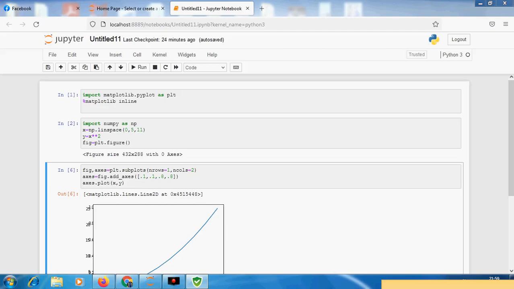Good morning friends. Today in this video we are trying to figure out how two plots can be drawn in the same canvas using the subplot function, and how to set its figure size and the DPI setting for the plot we are going to draw here.